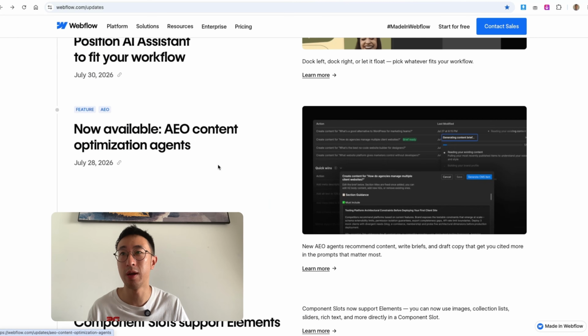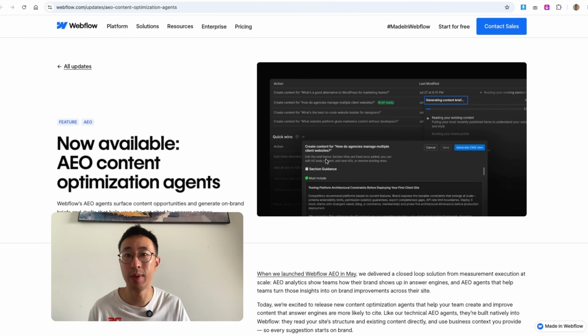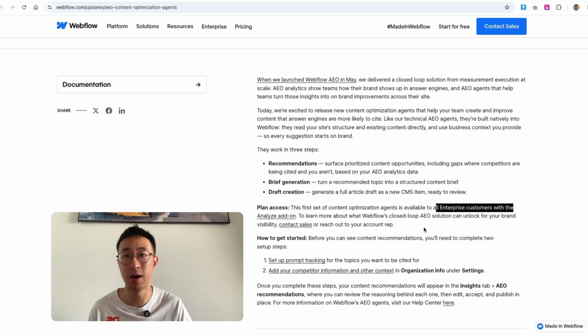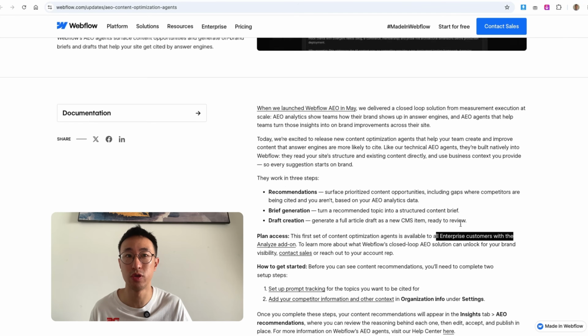Let's move on to the next one. AEO content is now optimized for agents. So again, this is something to do with AI. I'm assuming that this is referring to AI agents. And from my understanding, an AI agent is literally just like an AI chatbot, but you're training it in that chat for what you want. So you have to tell it every single time. Again, I think it's an enterprise customer solution, so I'm not going to go into it too much.